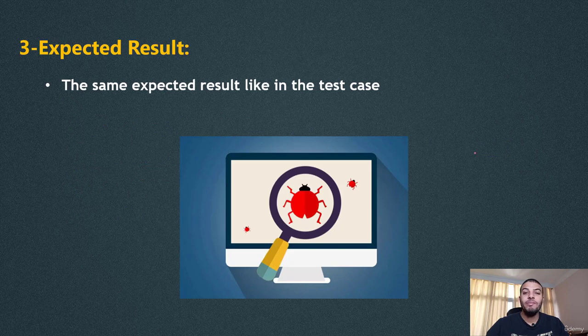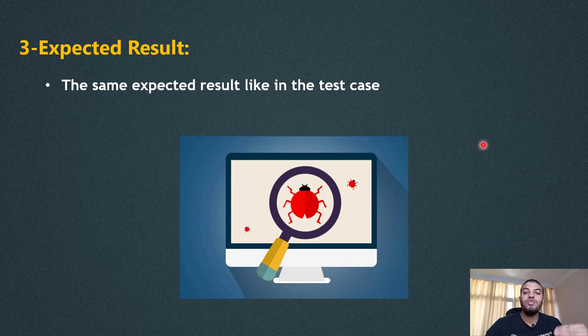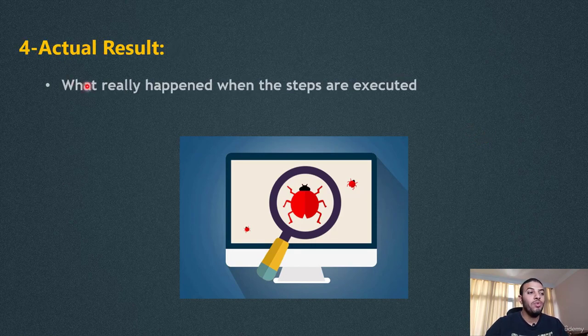Okay, then the expected result. The expected result, like the expected result in the test case, the same exactly. What should happen? What are the things that should happen when I perform the last step in the steps to reproduce? Then we have the actual result. What really happened when I executed those steps? Of course, it must be different than the expected result.